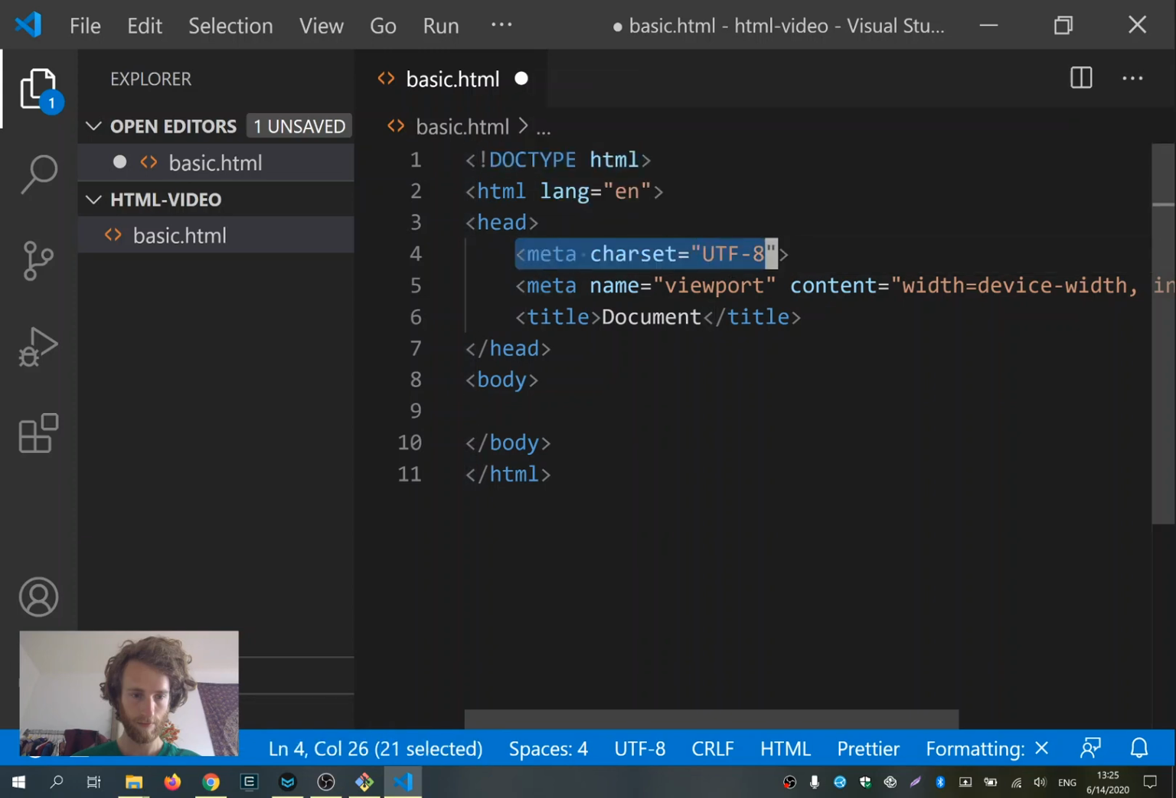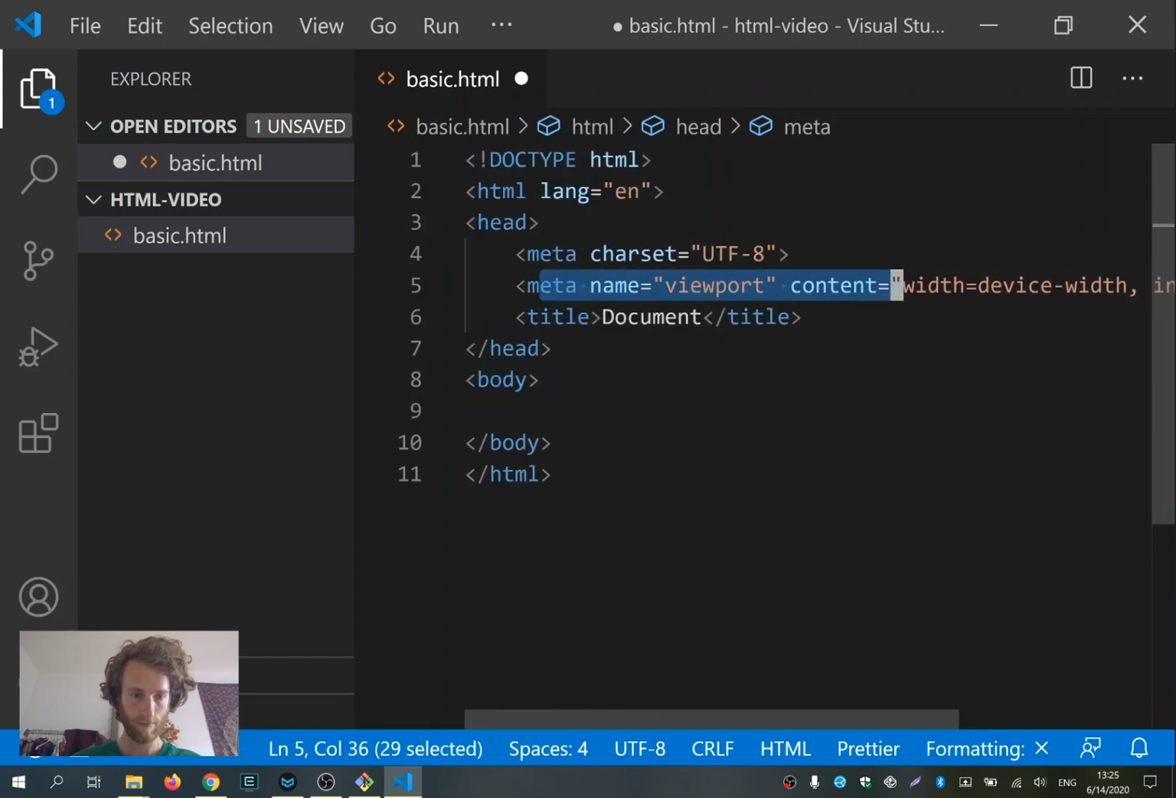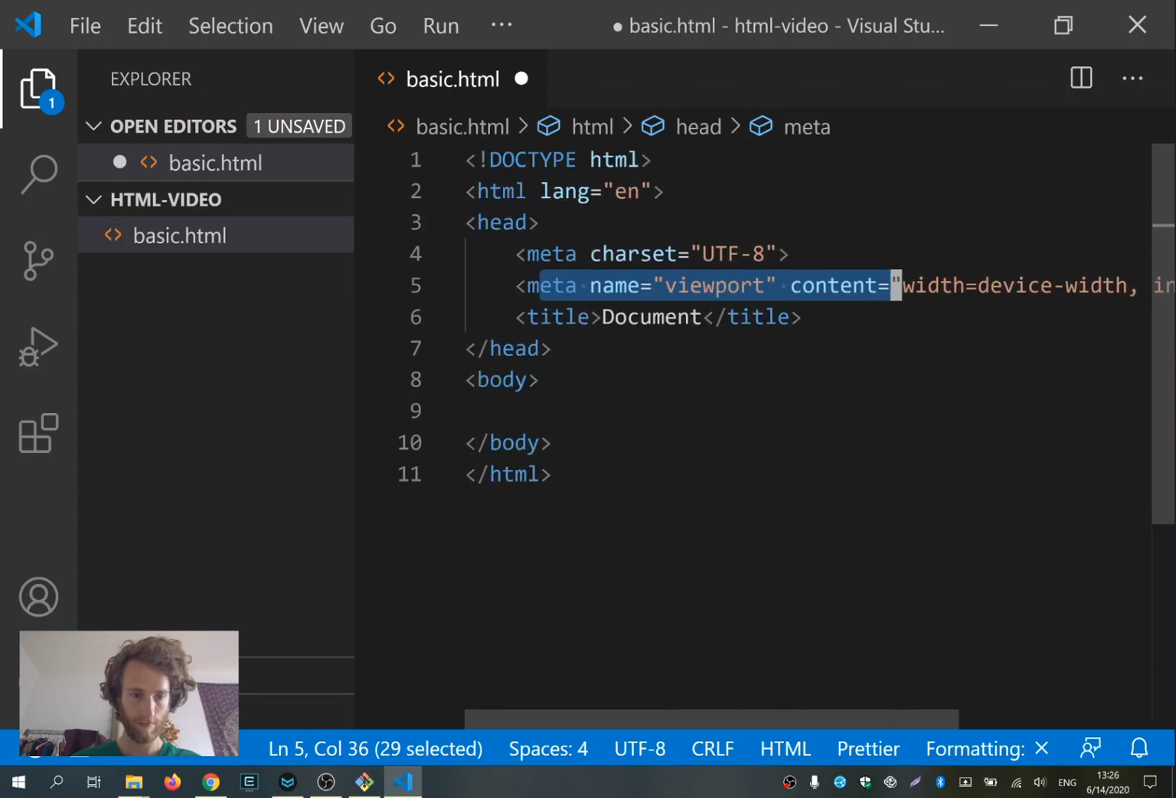Then there's this meta tag, and this just says what the character encoding is. Don't remember that, it's just a technical thing which the browser needs to know. And here is a meta tag to make sure that your web page will also be nicely visible on mobile phones. You will learn more about this later, or you can read a bit about it online. And then we have the title tag, which we also added.